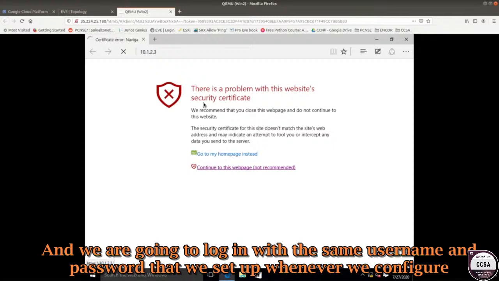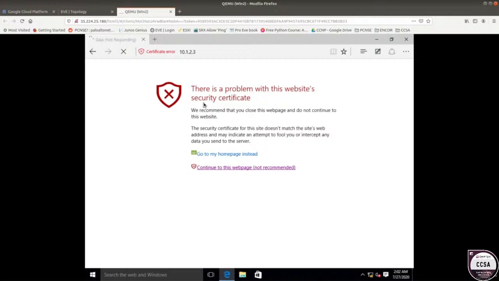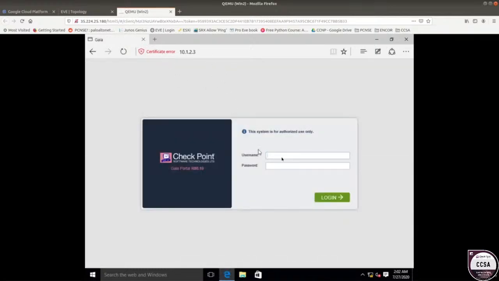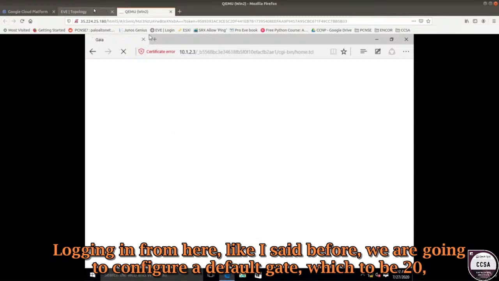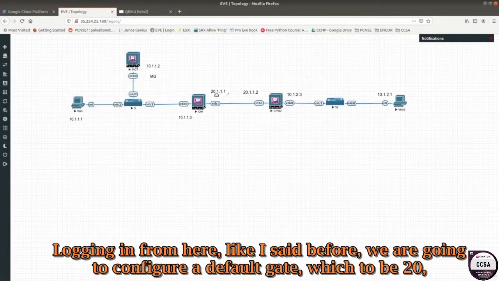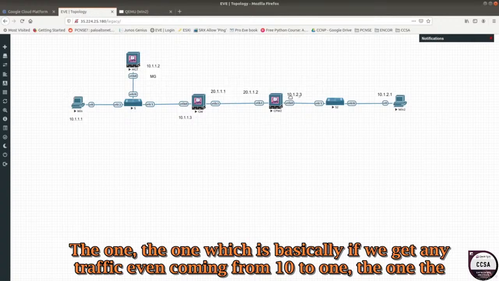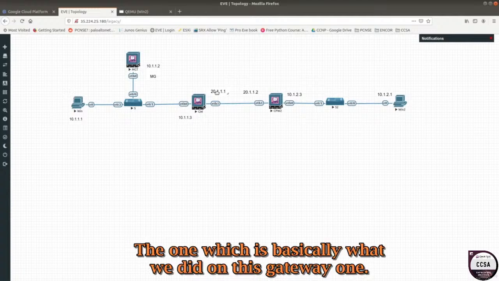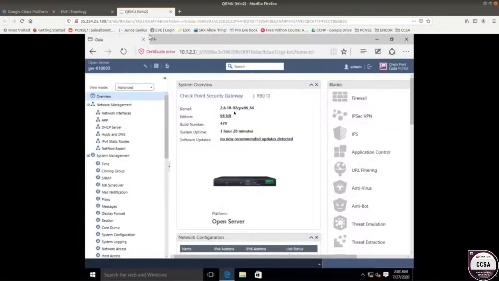And we are going to log in with the same username and password that we set up whenever we configured this checkpoint firewall. Admin. Log in, and from here, like I said before, we are going to configure a default gateway to be 20.1.1.1, which is basically if we get any traffic, even coming from 10.1.1.1, I want you to send it to 20.1.1.1, which is basically what we did on gateway 1. Now we are going to do it on gateway 2.